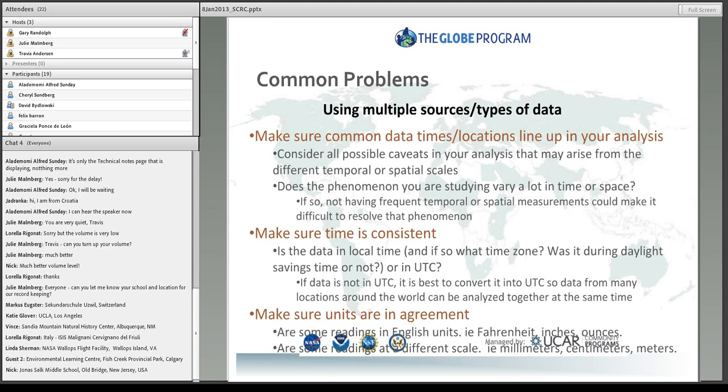Also, you want to make sure your units are in agreement. For example, there are some countries that still take measurements in English units, like Fahrenheit, inches, ounces. You want to convert those to metric units. And during your process of converting to metric units, are your measurements in millimeters and someone else's in meters? If it's in a length scale, you want to make sure that everyone is doing the same set of measurements at the same time scale.